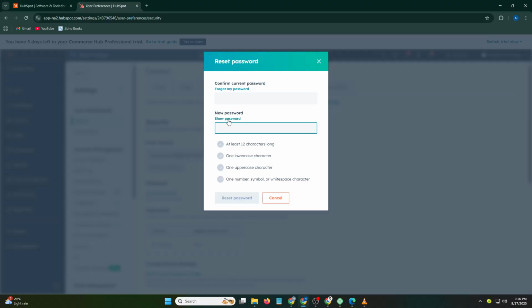This step is crucial. Choose a password that's strong and unique. Mix uppercase and lowercase letters, numbers, and special symbols. Avoid using anything easy to guess like birthdays or simple sequences. Type your new password again to confirm it, and then click Submit. HubSpot will process your request and show a confirmation that your password has been successfully updated.